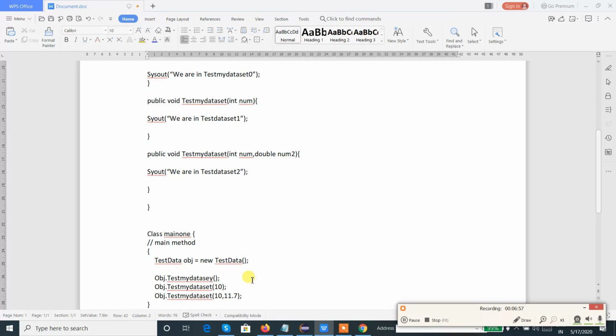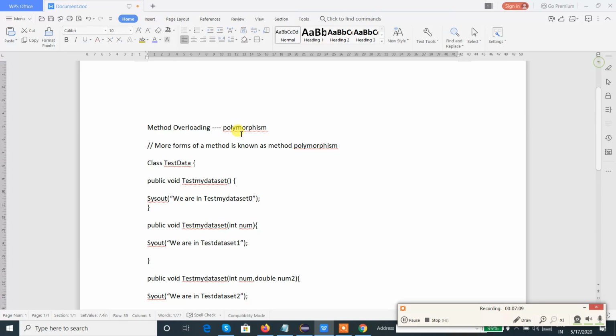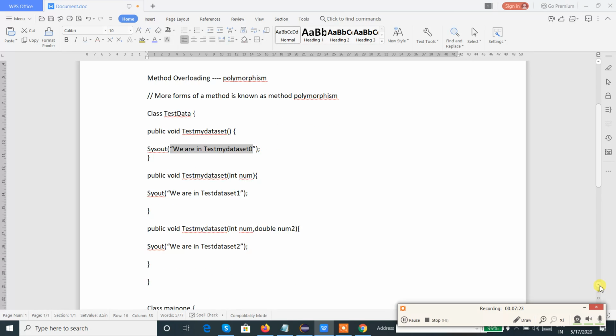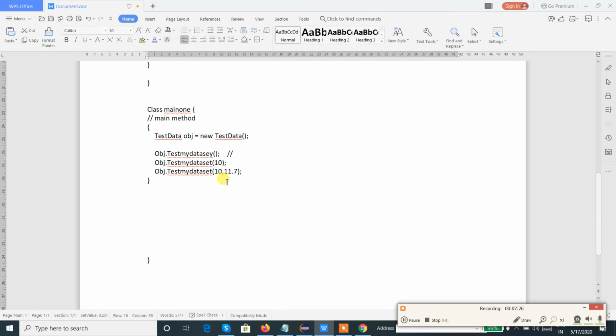Once I execute the code, what will be the output? When we are calling the method without a parameter, the first block of code will get executed. Which is the method without a parameter? This is the block. So the output will be we are in test data set 0. This is for mere understanding. Again, we will execute it in Eclipse to understand it better.